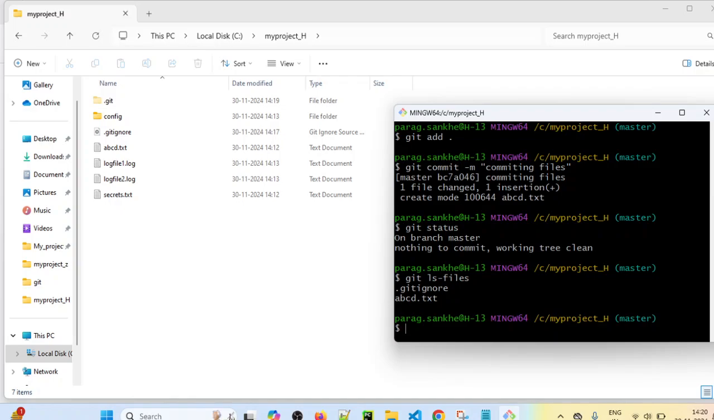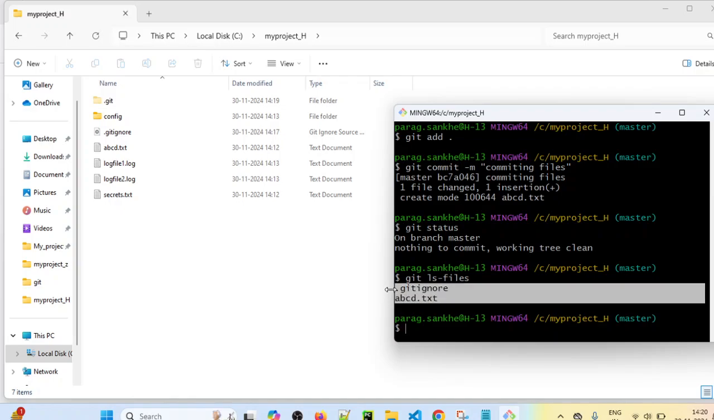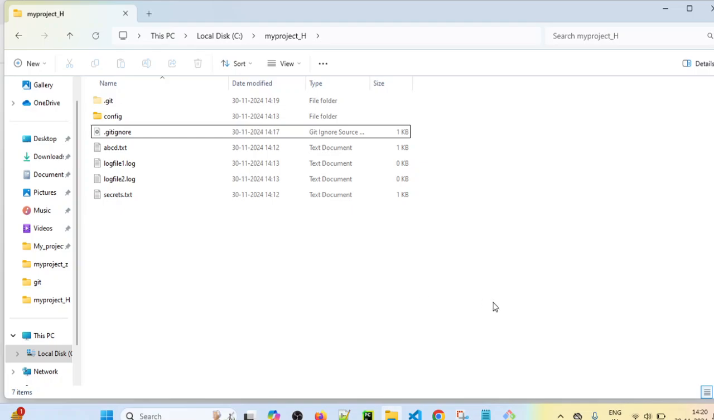So only these two files are currently tracked. That is the benefit of using .gitignore file. Whatever rules we have set, as per that only abcd.txt is tracked along with .gitignore, but the rest of the files like config files, log files, secrets.txt file will not be tracked.